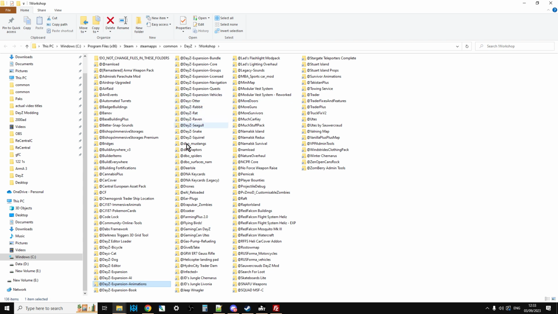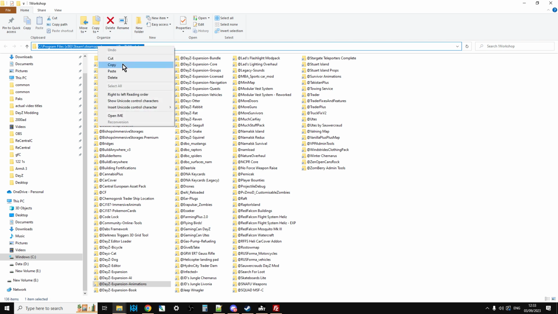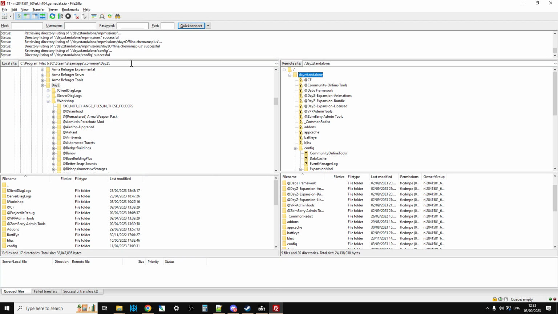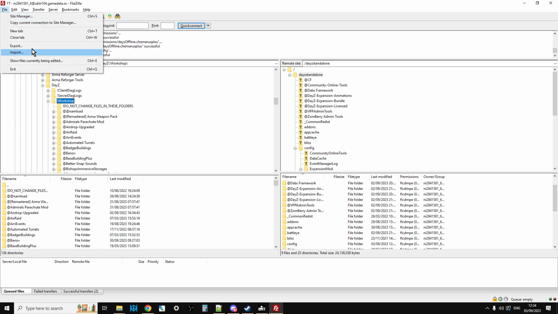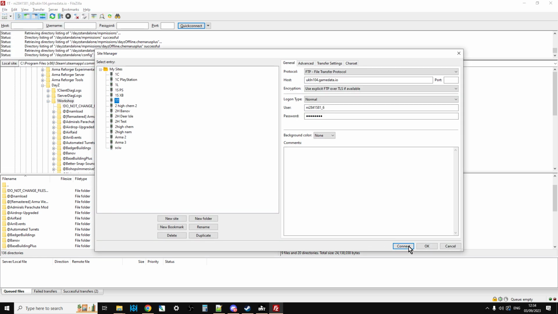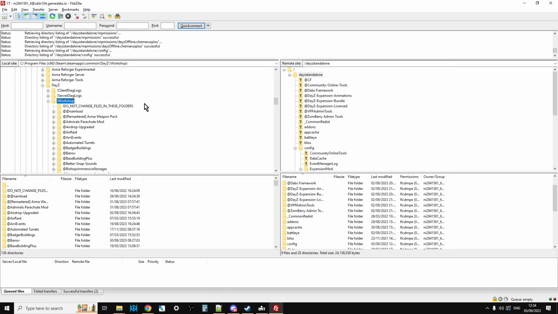Then what we can do is, if you left click up here, you can get the address of this. And in your FTP program in FileZilla, if you left click up here and then paste that in, that will take you to the correct place. I've also gone File, Site Manager, and I've connected to my server. On the left hand side, these are the local files on my PC, and on the right hand side these are the files on my remote server.